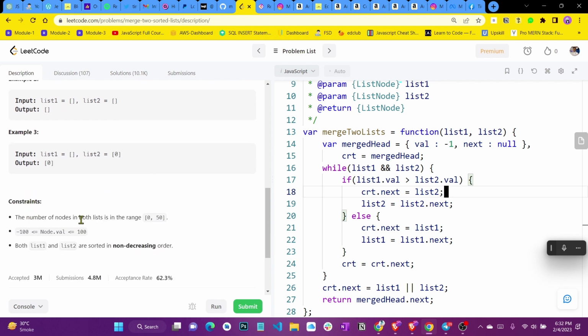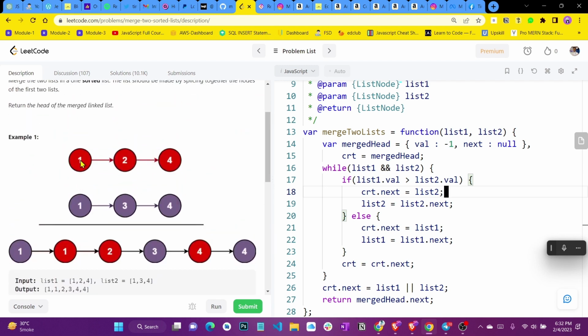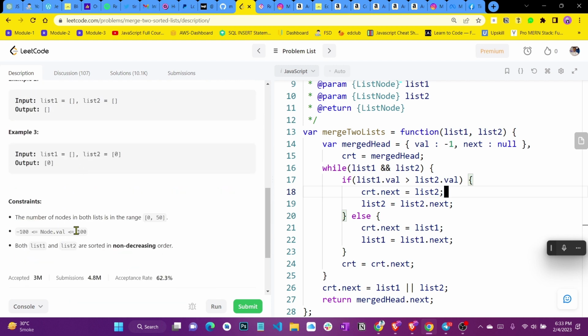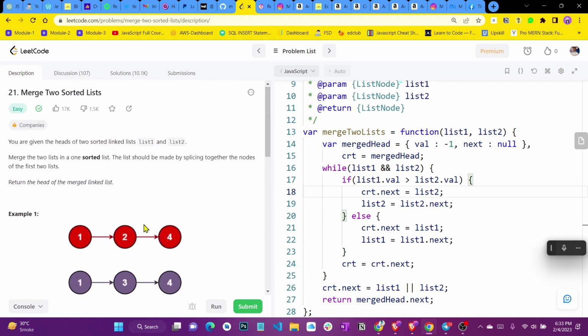The constraints are that the number of nodes in list1 and list2 is from 0 to 50, and the node value is from -100 to 100. Both list1 and list2 are sorted in non-decreasing order.